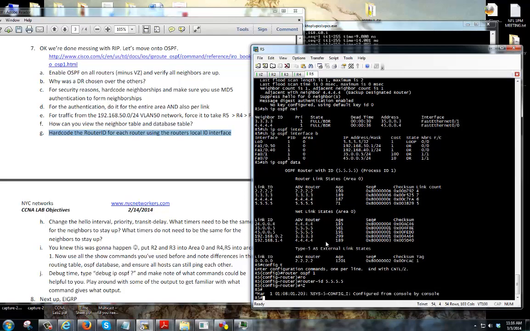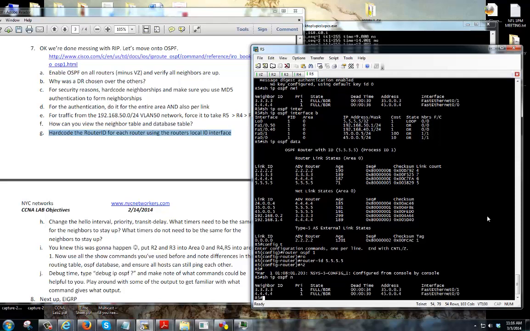Now in this case, it's not going to break anything because it's already using that. When you show ip ospf neighbor, you can see the neighbor ID here is already set to the loopback. That's just by default. But if for whatever reason you want to choose another one, maybe you have multiple loopbacks, you can pick which one you want OSPF to use.